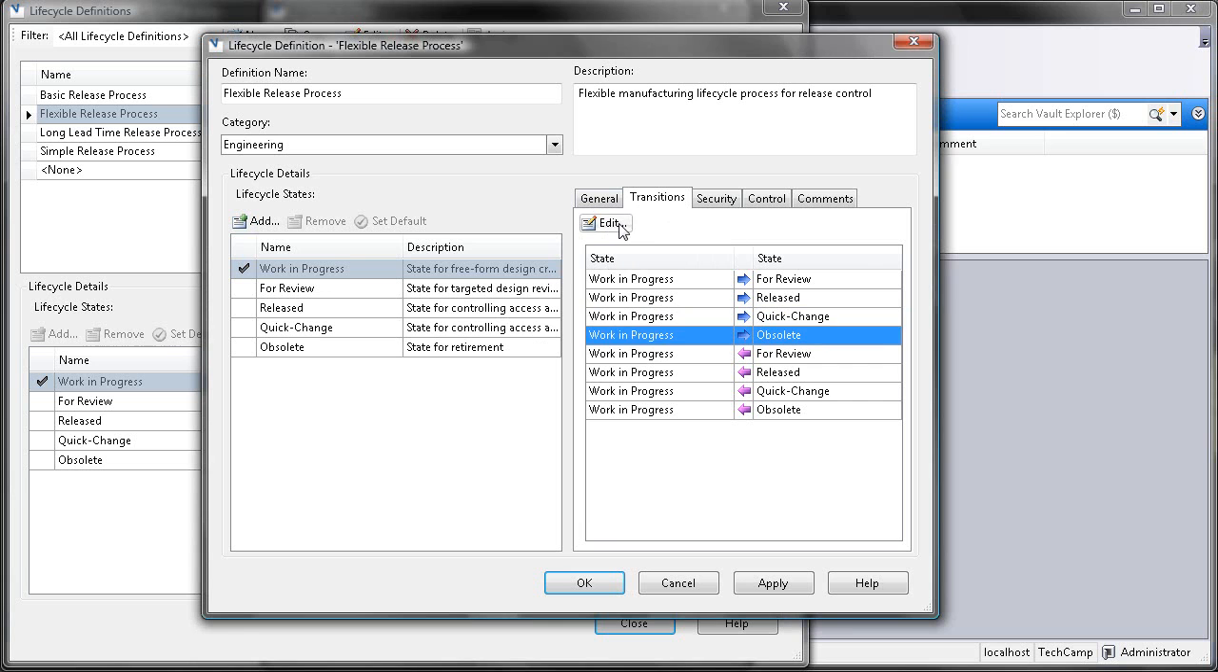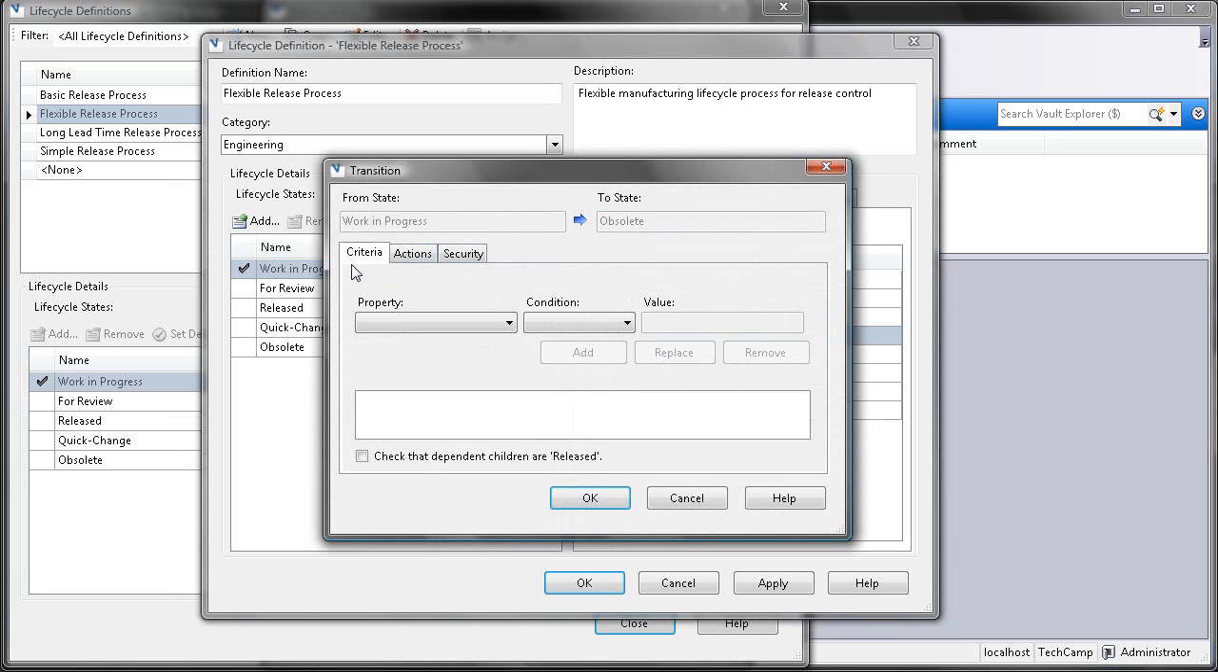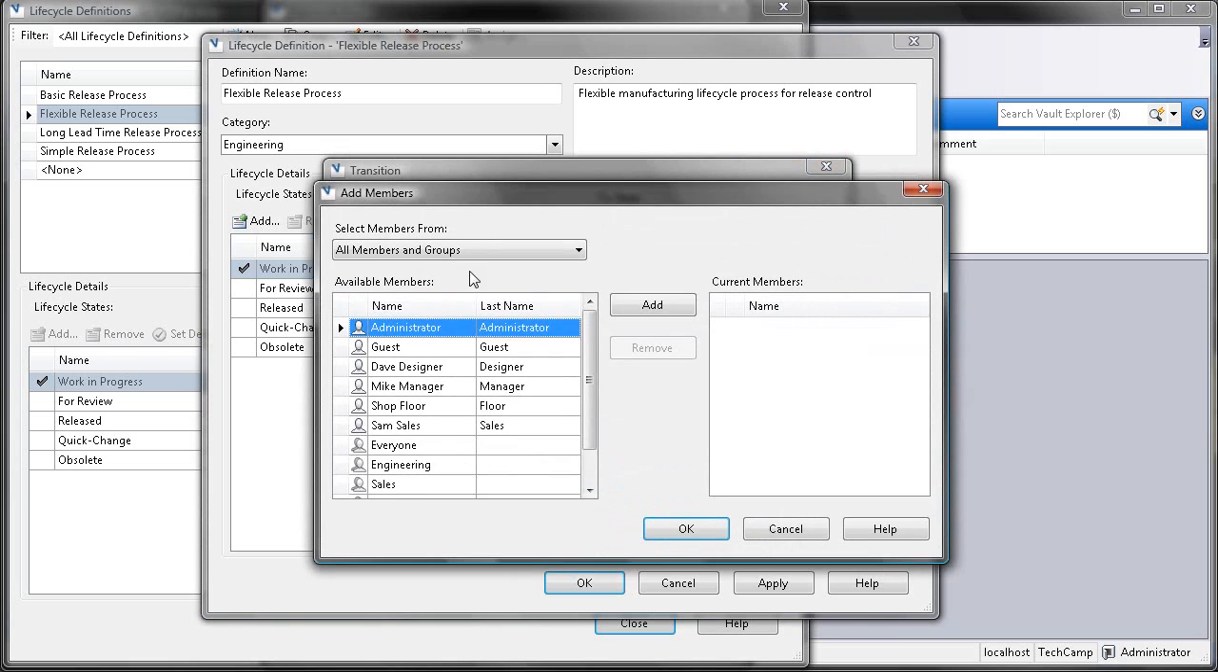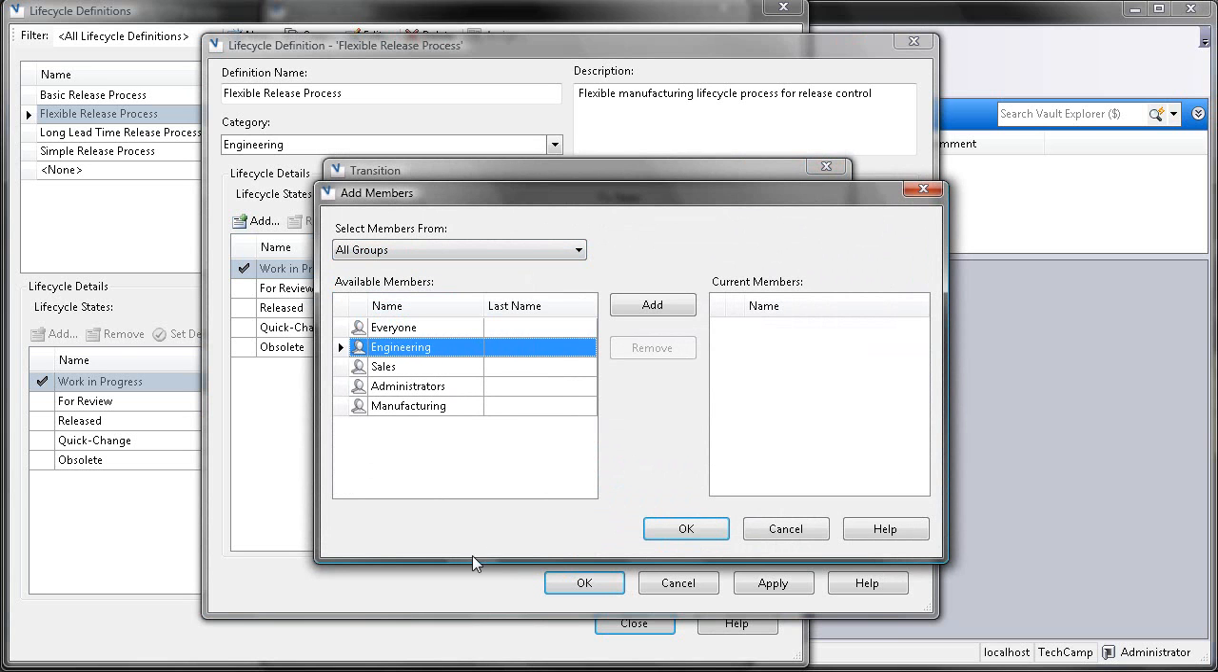So let's take a look at that. From work in progress to obsolete, we're not going to enforce any criteria, no action. In this case, let's go and add all of our groups.